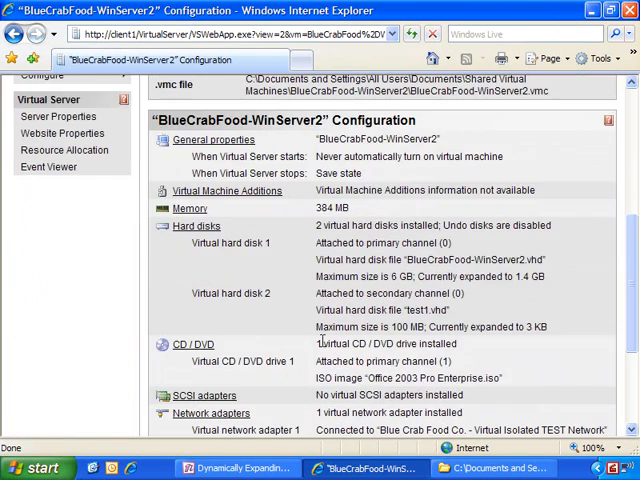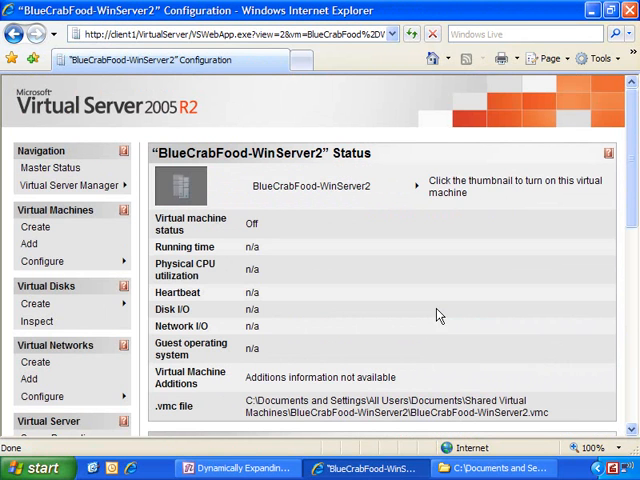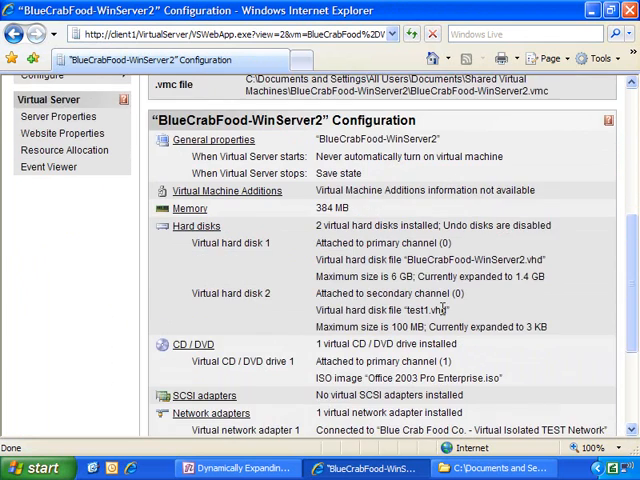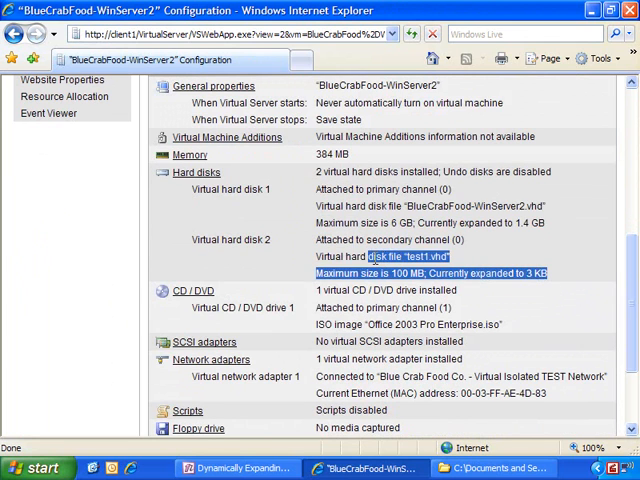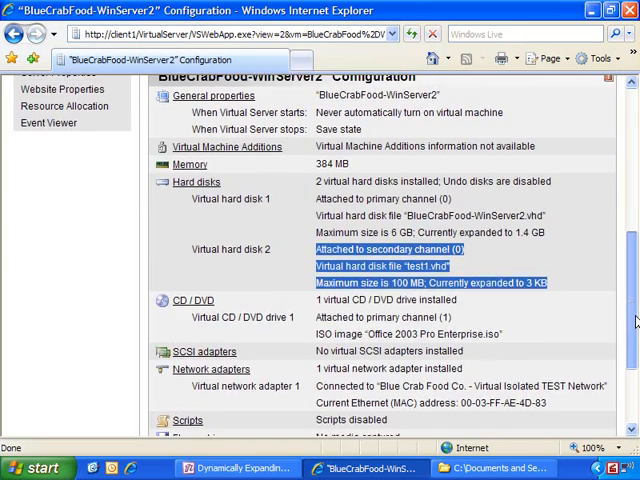Let's scroll down and see if we added our new virtual hard drive. Sure enough, we did, 100 megabytes. Notice here how my new hard drive has been added. It's on the secondary channel. Whoops, that's the automatic refresh. Okay, let's go back down here. Here's my new hard drive. Here's the name, test1.vhd. Maximum size is 100 megabytes. That's what we defined as a dynamically expanding virtual disk. And it's currently expanded to only 3 kilobytes. Hey, that's great. So let's start up this virtual machine and put some data on this virtual hard drive.